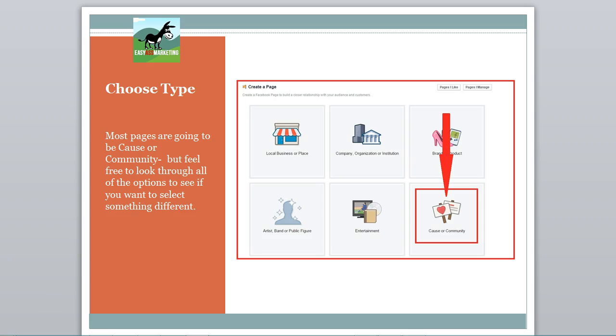Most of the fan pages that I build are community or cause because I'm building up a fan page of people who like certain things. So if I have a page called I Love Pit Bulls, it's simply a community page. So I'm checking community right here.